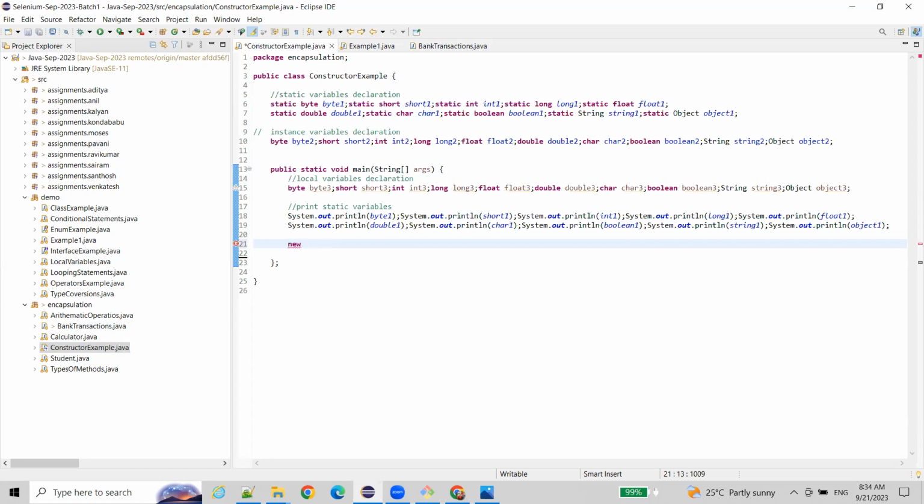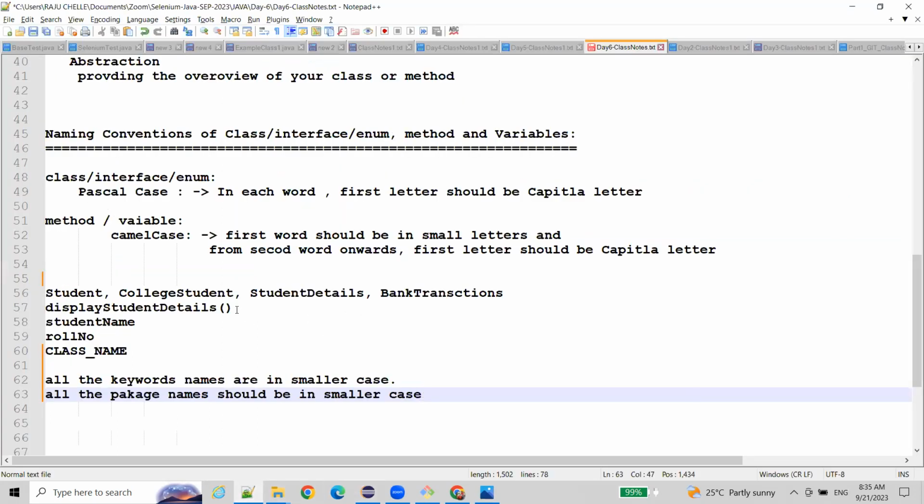New, what is the notation? You have to use the class name and you have to put the parenthesis. So what is this notation? Generally, let me open this. Whenever we create a method, to differentiate variables and methods, what is the notation we are using? A method should end with parenthesis, right?